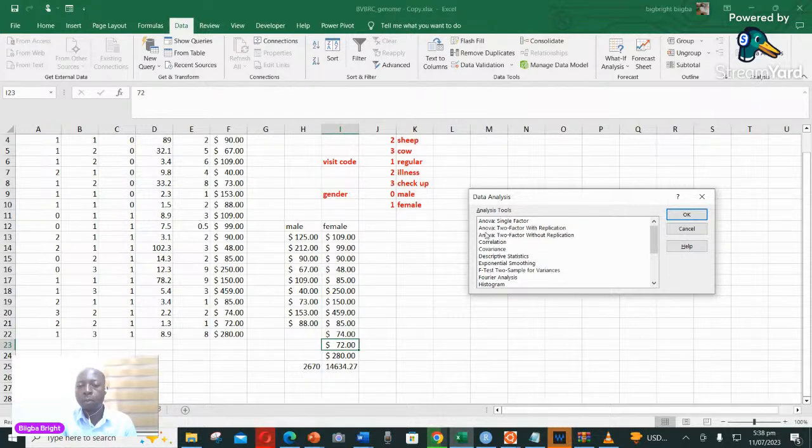ANOVA is there. And you know ANOVA, when you want to compare group means, the difference within the groups and between the groups, you use ANOVA to do that. You can have your F statistics as well. Correlation is also there, covariance is there, descriptive statistics, and all of them. So that is what the data analysis tool pack is doing in Excel.